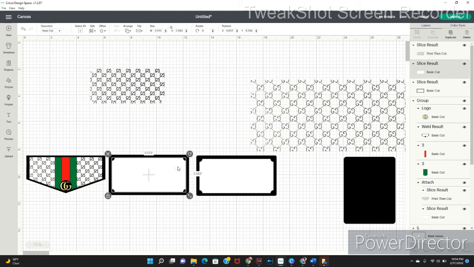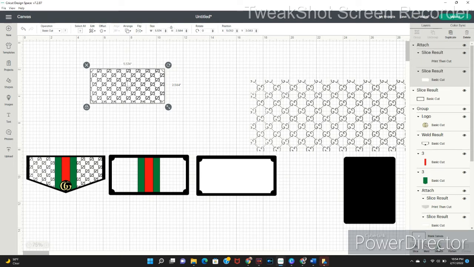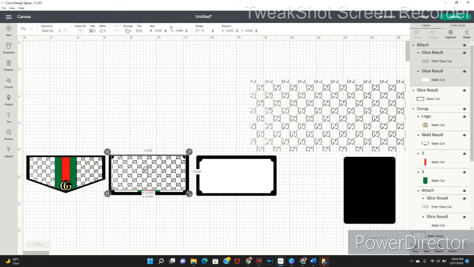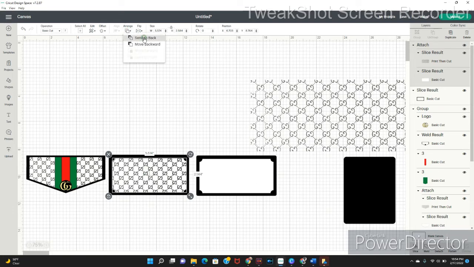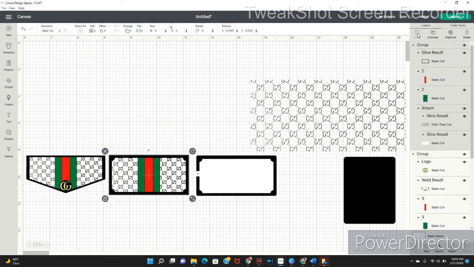I'm going to take my white layer here and bring it up to the print. I'm selecting both. And I'm going to align centered. Okay. Then we're going to attach. Going to bring that image back down. We're going to arrange and send that to the back. All right. Then we're going to select the whole image. We are going to align centered. And then we are going to group. All right, so that looks good.